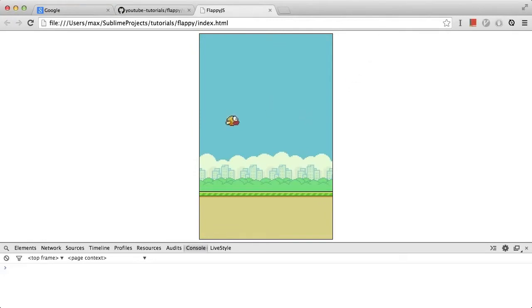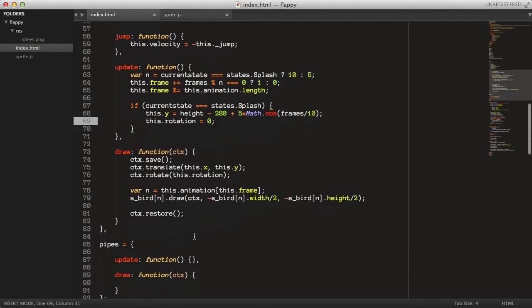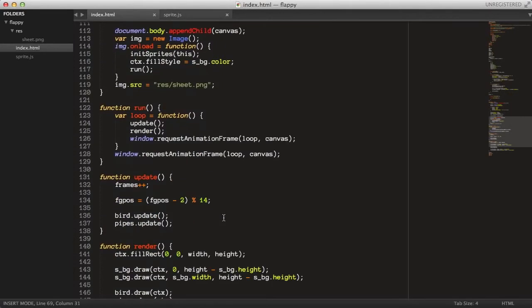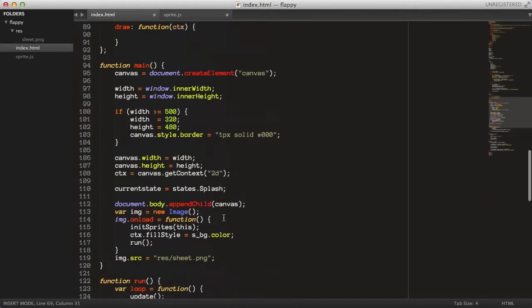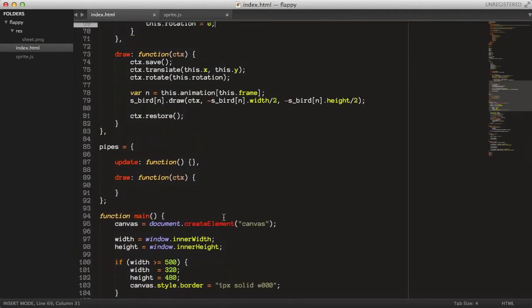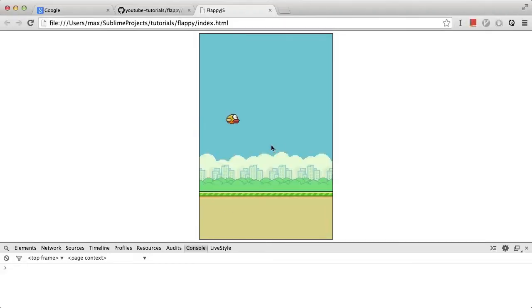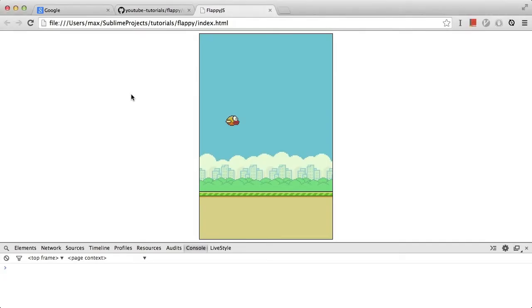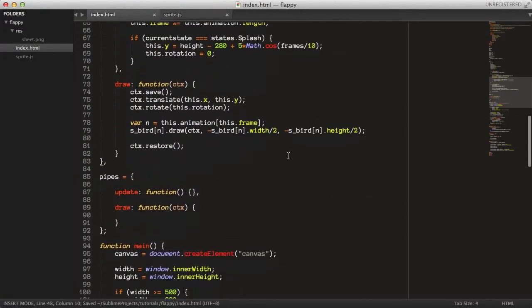Just one second, guys. Be right back. Yeah, sorry for that, guys. I'm back. So we now have the bird drawn to the canvas as well. But we will want some more stuff to be drawn when we are in the splash state. Just one small tweak here: I think the bird is a bit far to the right, so let's say 60 instead. Yeah, I think that's better.